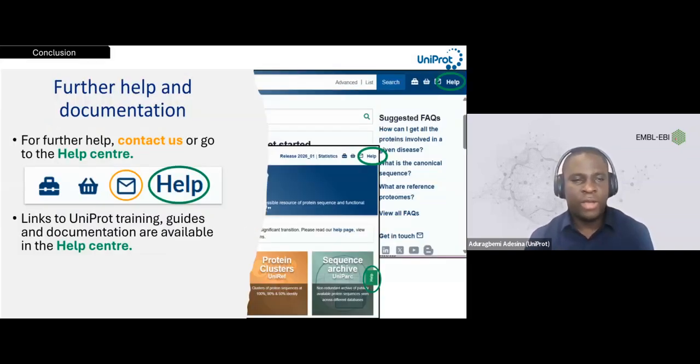So there is always help available on the UniProt website. If you go to the UniProt website, you will see an email-shaped envelope here. If you click on that, you can contact us directly. And if you need any help, there's help available through documentation and different FAQs that have been answered for you on how to explore and use UniProt. You can see them scattered everywhere on the website. So whenever you're on the website and you're struggling with anything, you can click on that, and there's always help available.